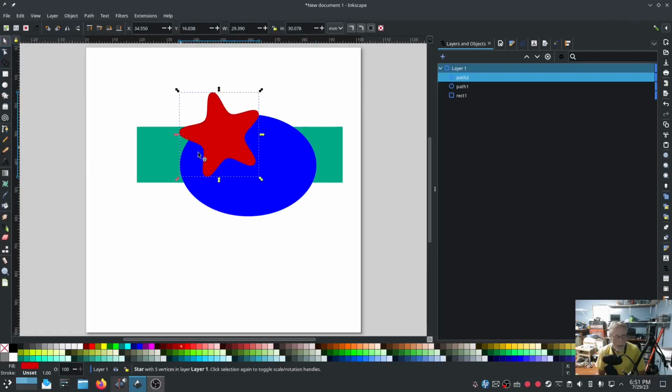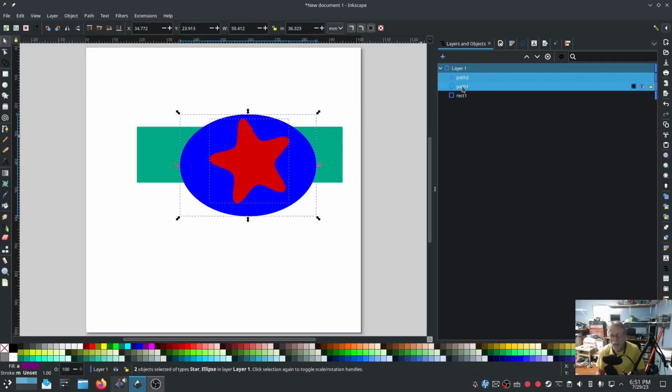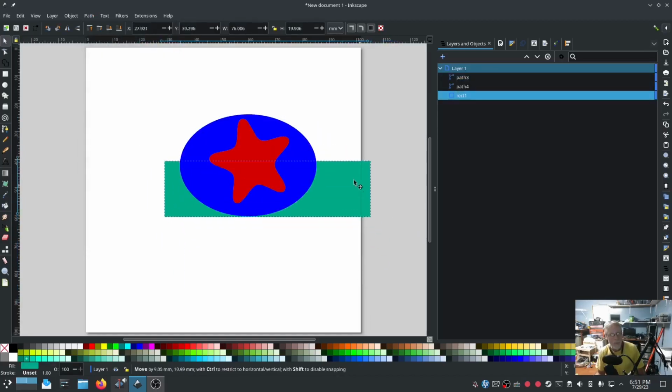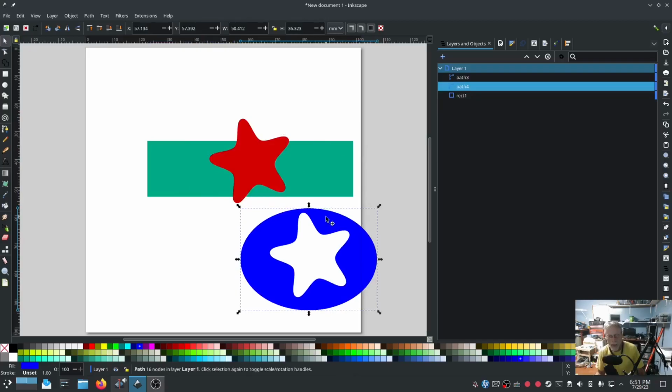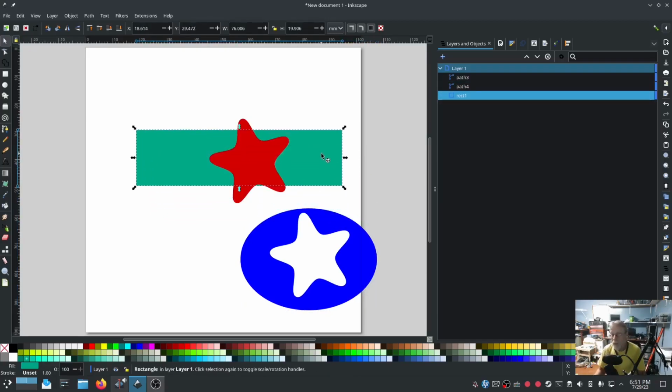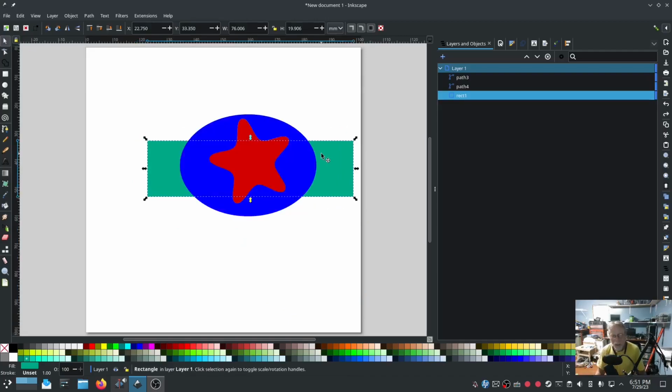So if all I want to do is cut out the red shape from the blue shape, but I didn't want to touch the green one in the back, all I have to do is select the red one and the blue one and go Path, Flatten. Now, we didn't touch that one, but we did touch that one. So that's something else to think about. You can be selective on which ones you are cutting out. Handy, handy.